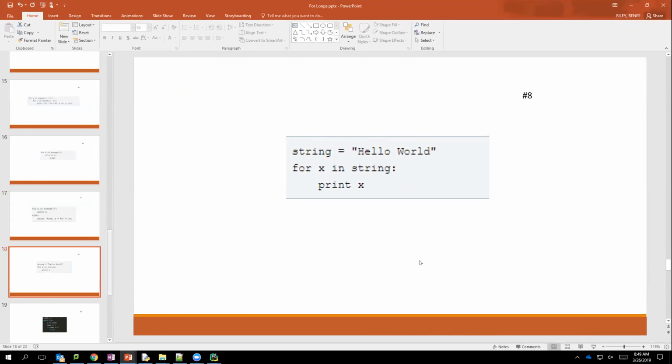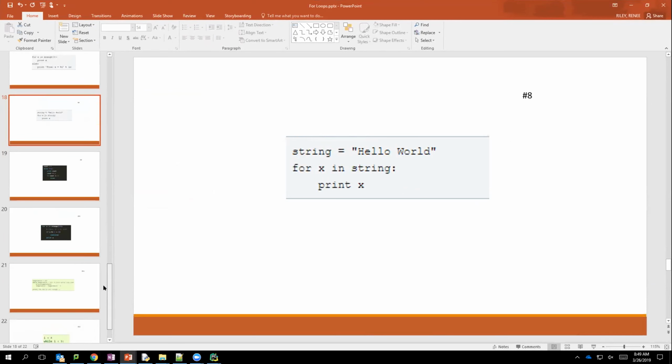Okay, what about number 8? Has anybody got that one? Oh, we got some good stacks going here. For number 8, our string was hello world, and for X in the string, we did the print of X. So what's our output for this one going to be? Hello world. Yep, stacked in a column, right? Yeah, a columnar hello world.